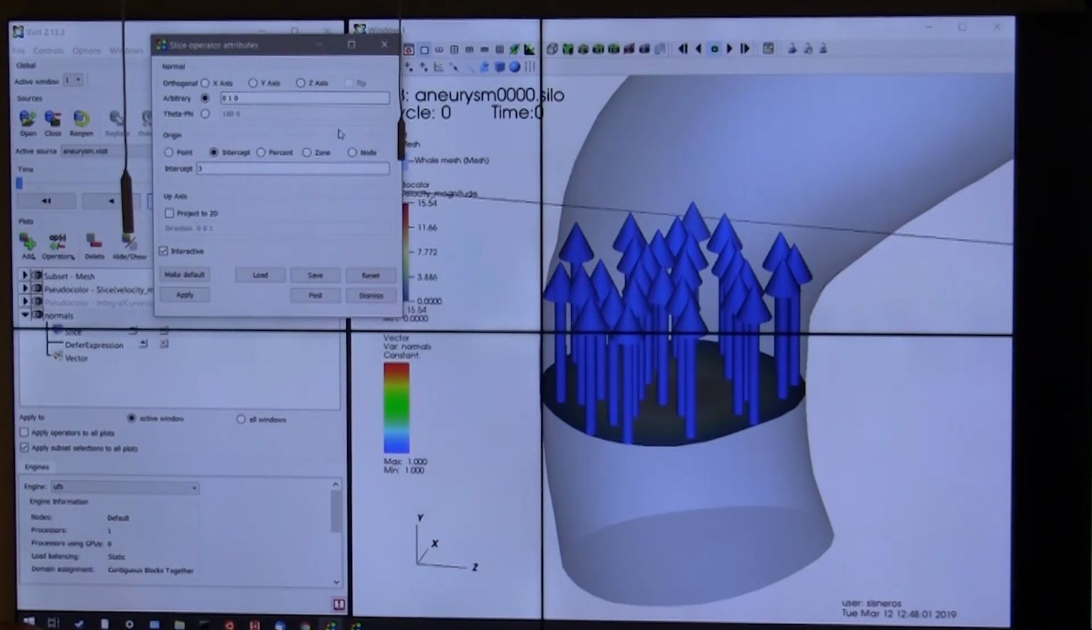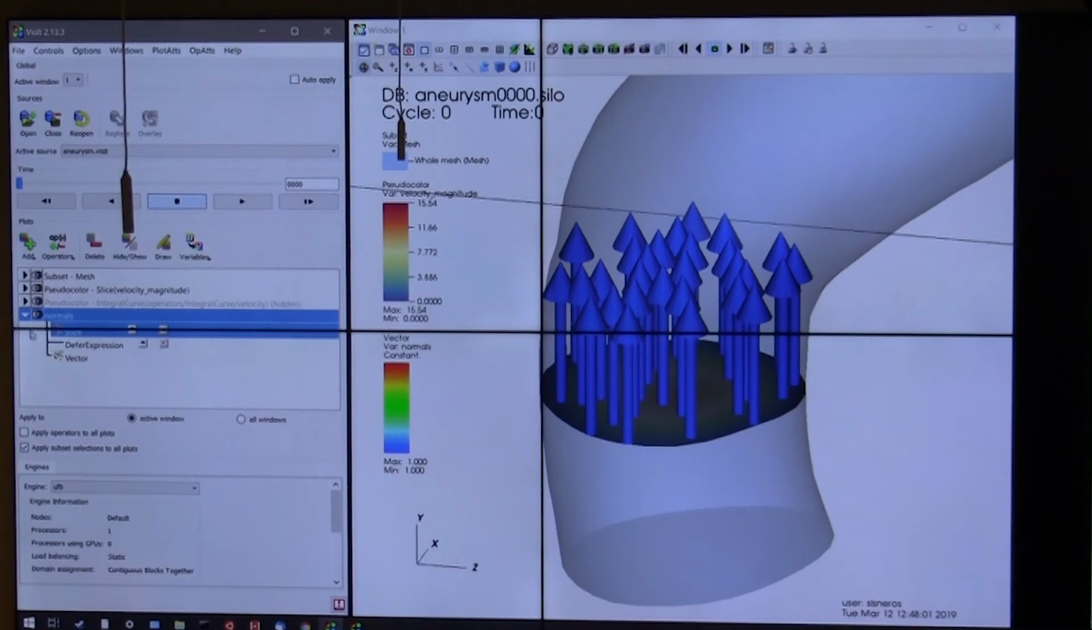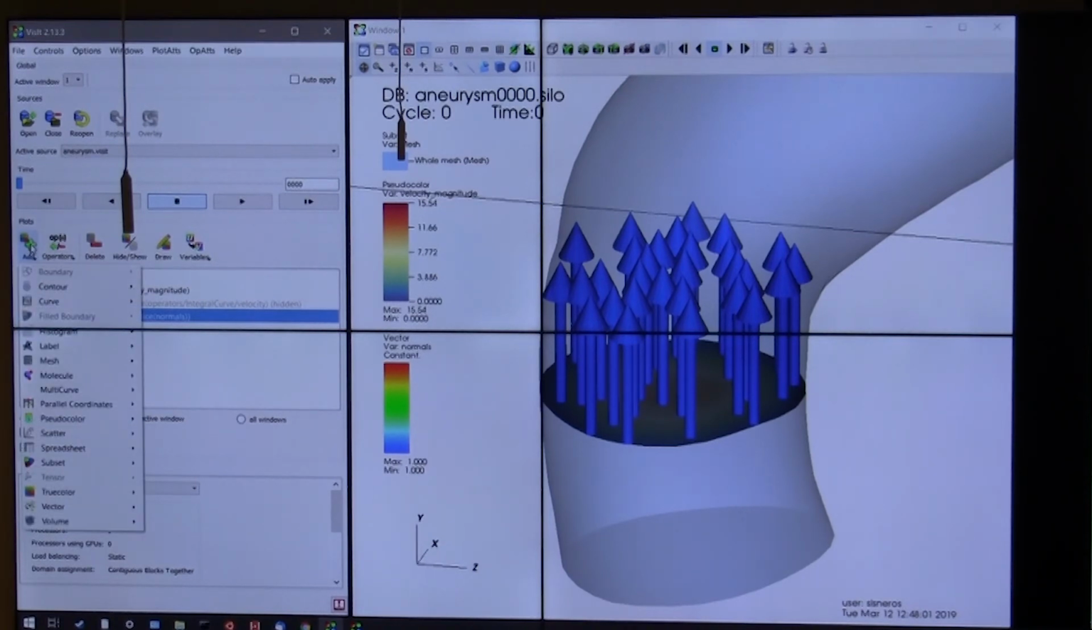Okay, so at this point, when we have our slice operator attributes up, let's go ahead and hit make default. And as soon as you do that, it's going to say, do you really want to do this? And we're going to say, okay. Or if VisIT bothered you by asking, say yes and do not prompt again.